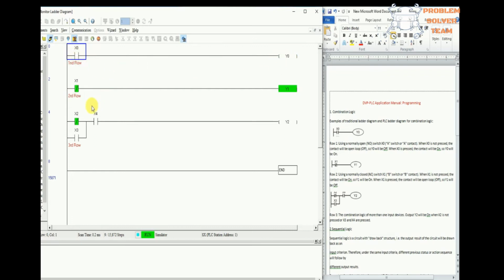First row is complete. Second row: x1 is a normally closed contact. x1 is not pressed, y1 is on; x1 is pressed, y1 is off. Second row is complete. And third row: x2 is a normally closed contact and x3, x4 are open contacts.